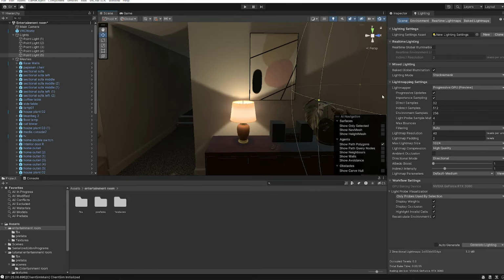Two of the settings that I mess with quite a bit are the light map resolution and the light map size. So this is the amount of detail in each light map, and then this is how large that file size can get.